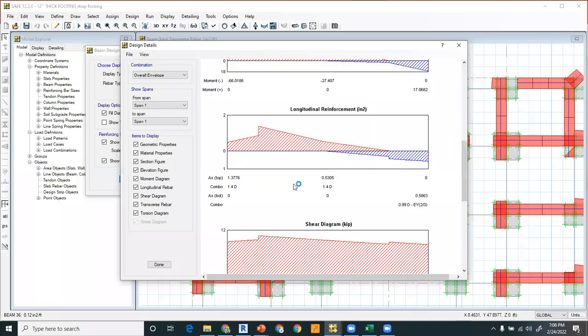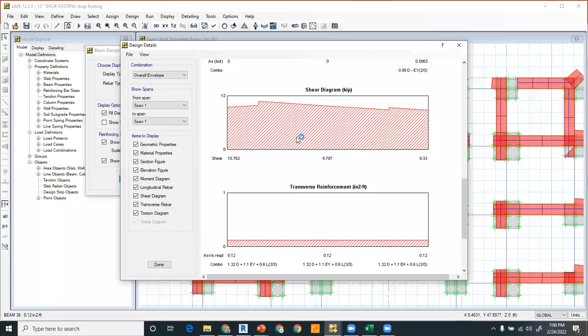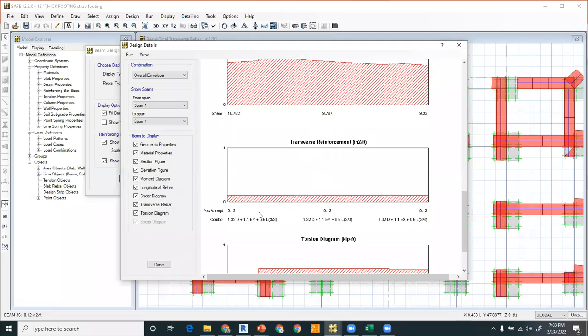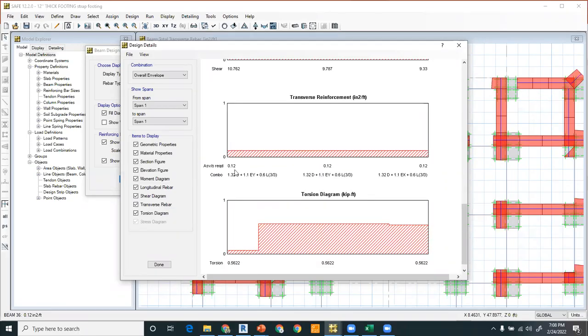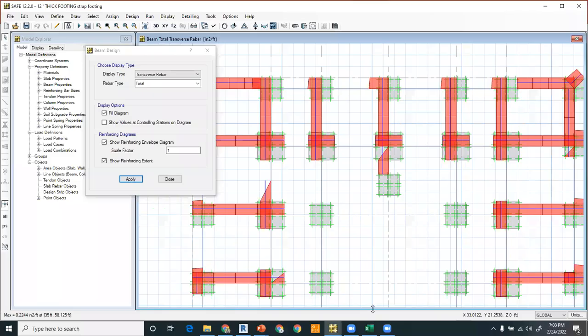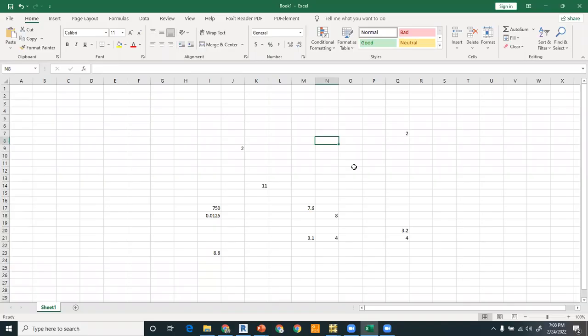just like we have seen the longitudinal reinforcement, this is the shear reinforcement, this is the shear diagram, and the shear reinforcement is continuous throughout the beam, and it is 0.12, 0.12, 0.12, and it is giving you this reinforcement in the unit of inch square per foot, right? So let us change this with the feet, and we will be dividing this 0.12 by 12 to change it into inch square per inch, and it is 0.01, right?